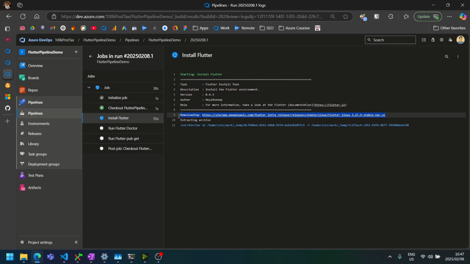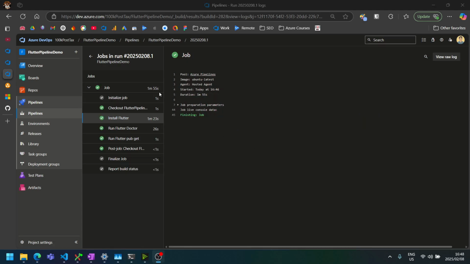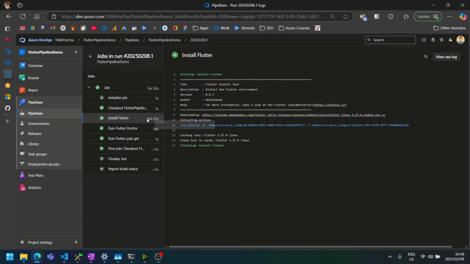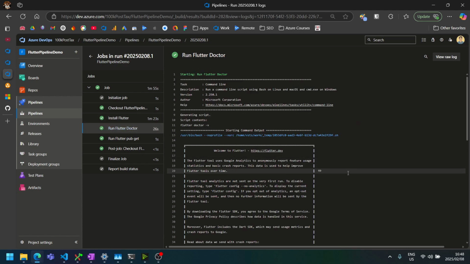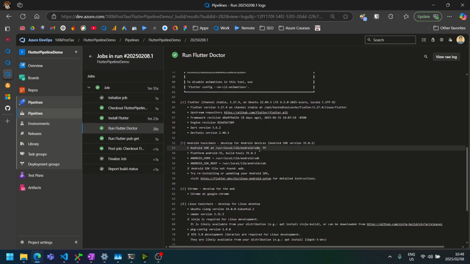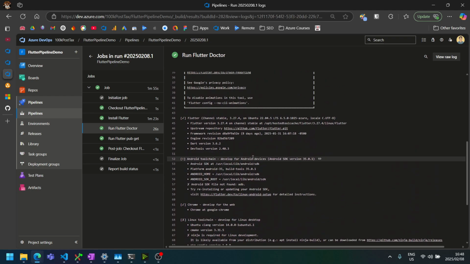So here it is, installing Flutter. Great. Our pipeline completed in about 1 minute 55 seconds. The longest step was just to install Flutter, which is about 1 minute 23 seconds. But that's okay in the big scheme of things. And so we ran Flutter Doctor. Everything looks good. You'll see it says Android SDK file not found for ADB, but that's fine.